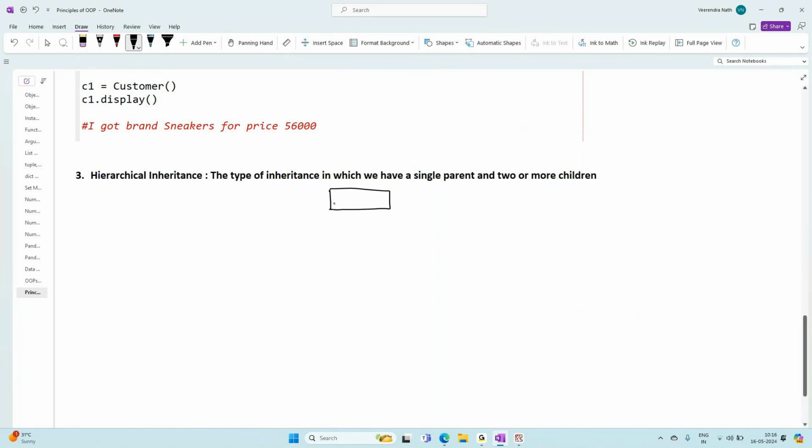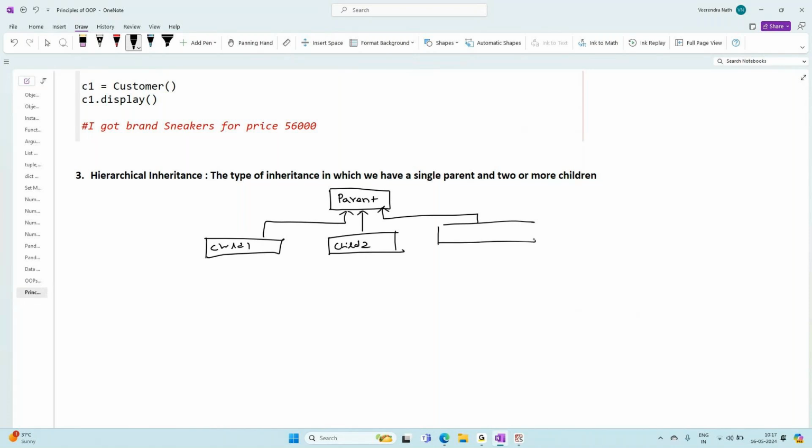So what you can see here is a single parent, and you will have child 1, child 2, and child 3. So the parent properties will be given to three children. That's the point.